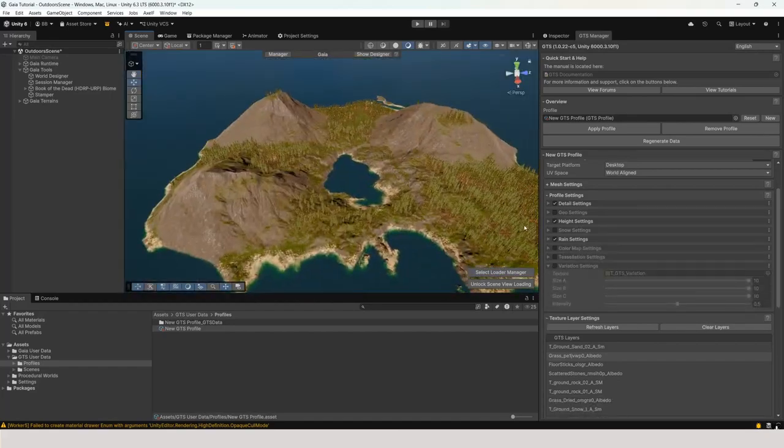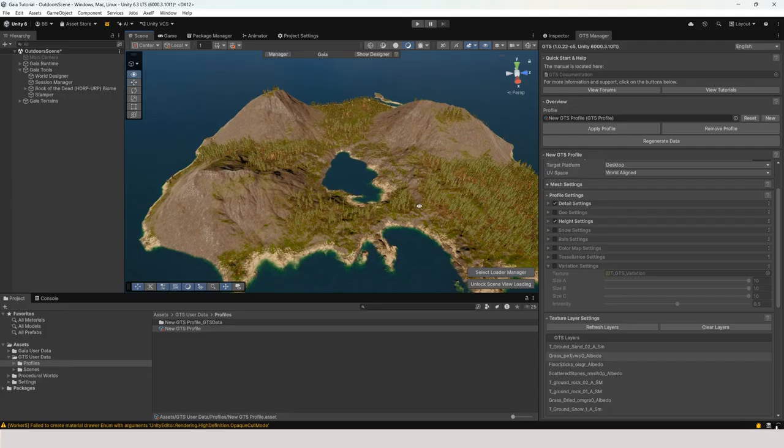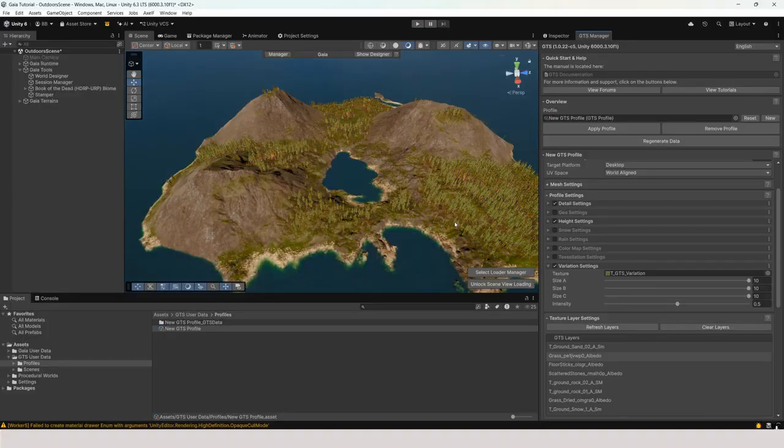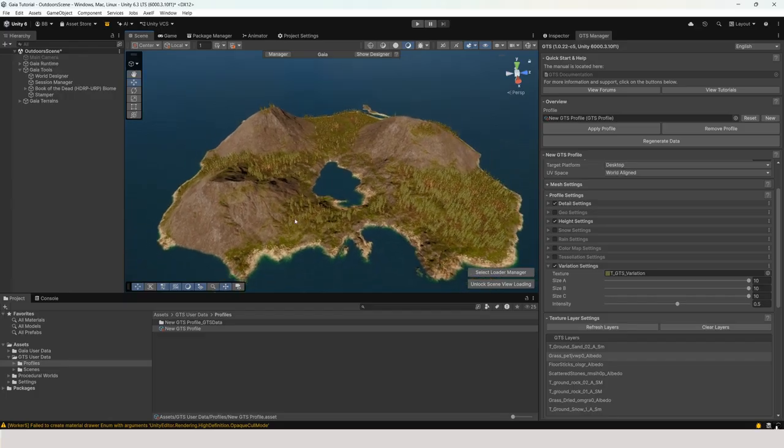There are also settings focused around making the terrain more appealing from a distance. For instance, using this variation texture that gets overlaid on top of your terrain. You can see with this off, the surfaces look kind of bland and flat. But if we turn the variation texture on, you can see there's just a little bit more detail everywhere across our terrain. And this really helps when looking at things from a distance to add that extra level of visual interest and really make things pop.